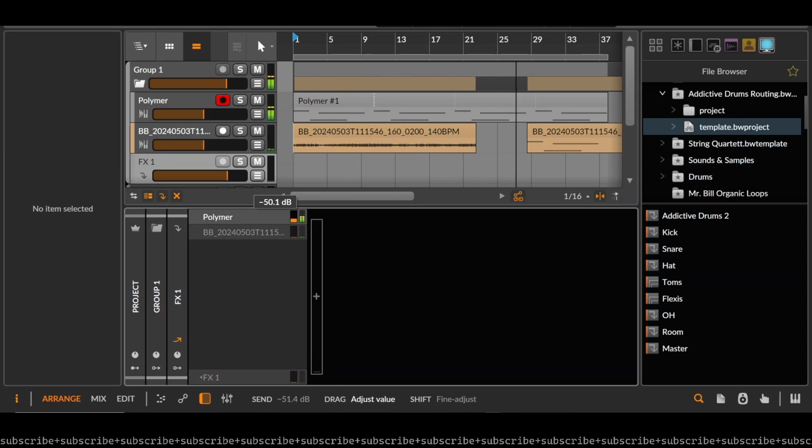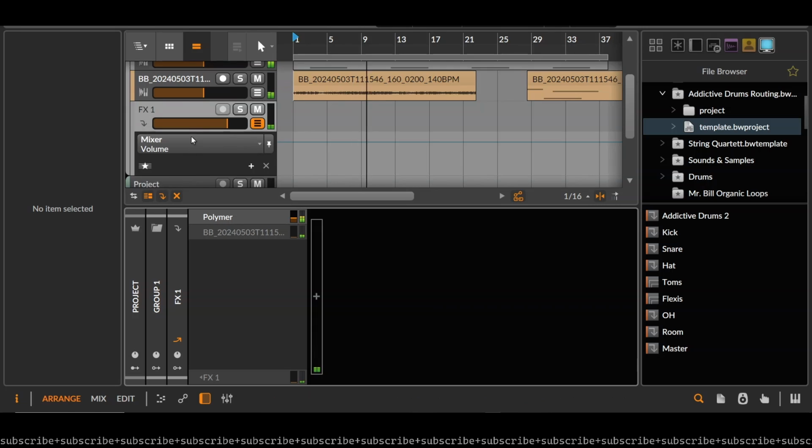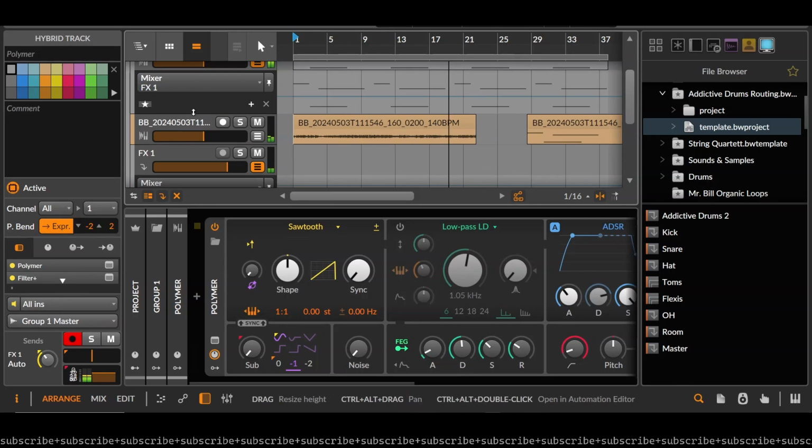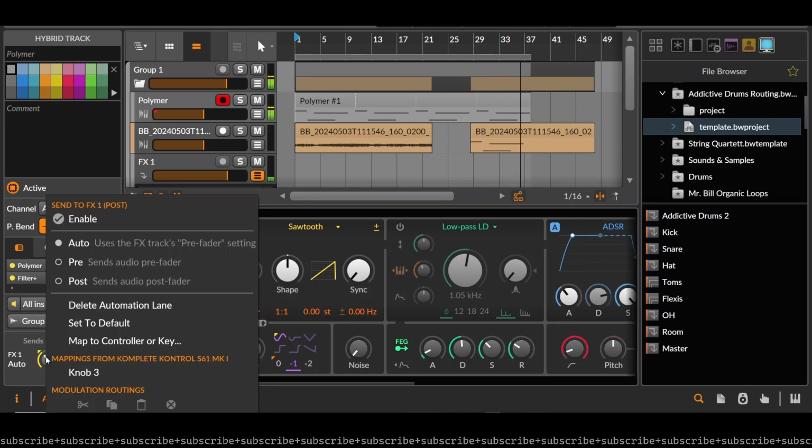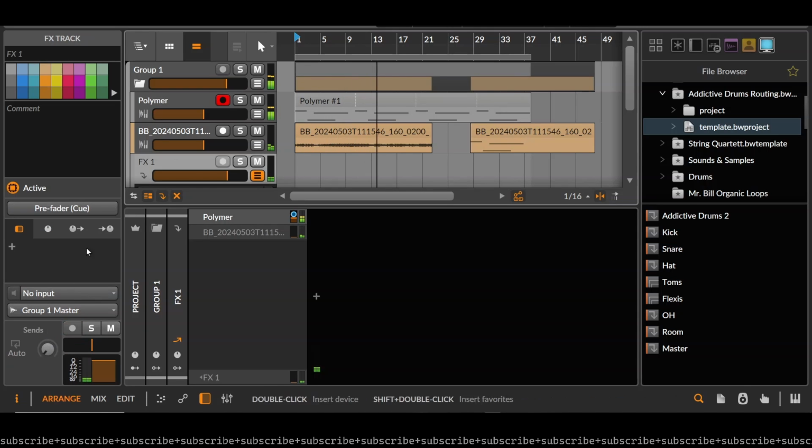Here they are represented as a tiny little fader. This fader's automation lane, however, only lives in the original track. By right-clicking the dial, you can decide whether to send before or after the fader, solo and mute controls, with auto allowing you to set the setting for all inputs on the send track.